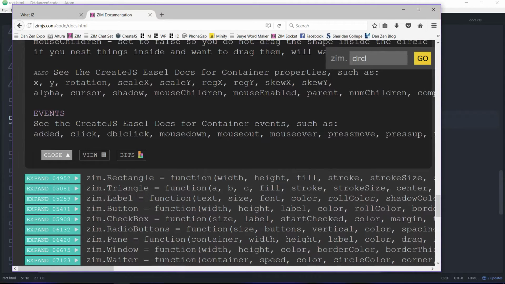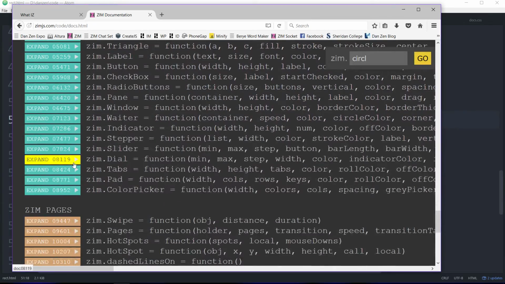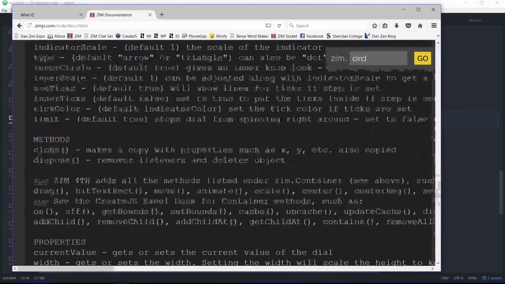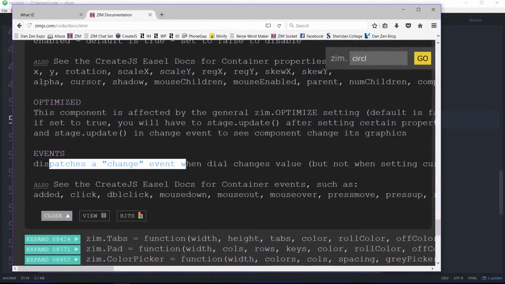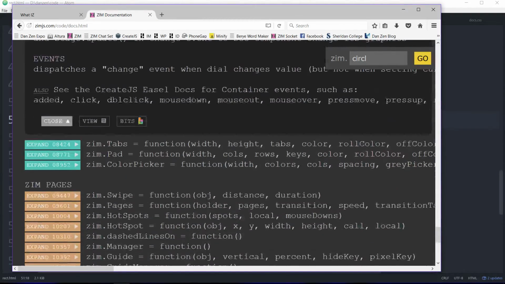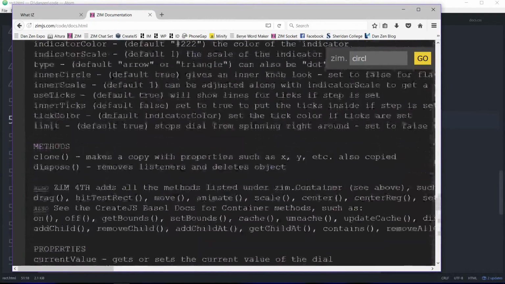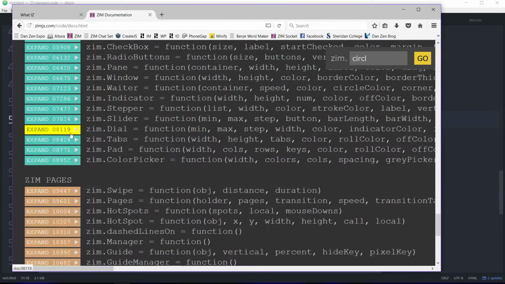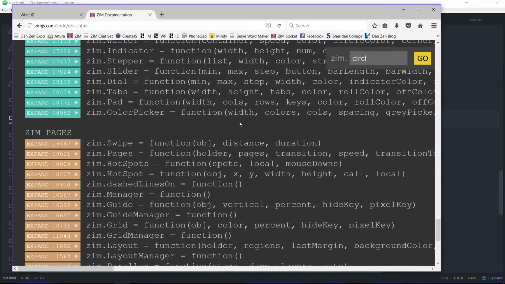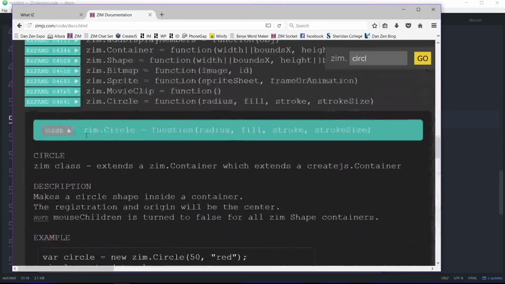They come with Create.js, those events. Now Zim has events as well on things like the dial, for instance. If we scroll down, a dial dispatches a change event when the dial changes value. So many of these, such as the tabs, the pad, the color picker, those all dispatch change events. The slider and the stepper dispatch change events as well. And other things in here will dispatch different types of events. You just read about them in the documentation.